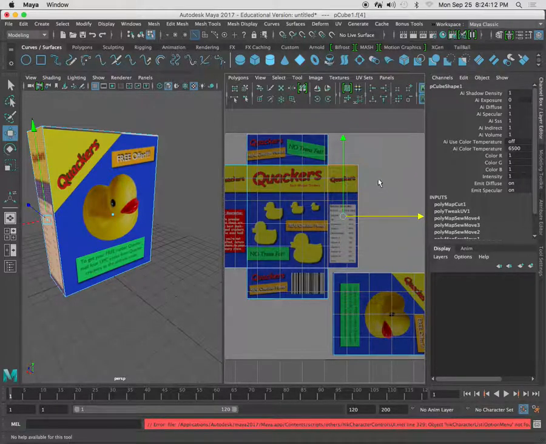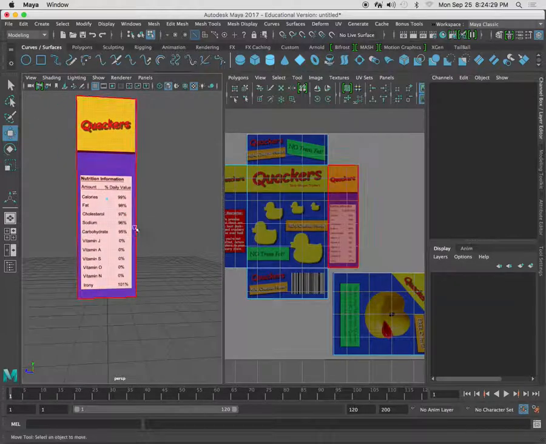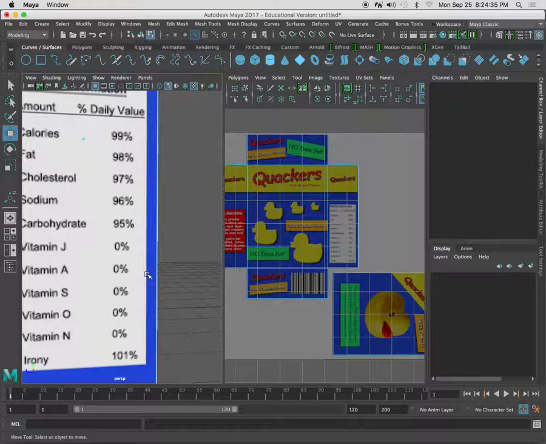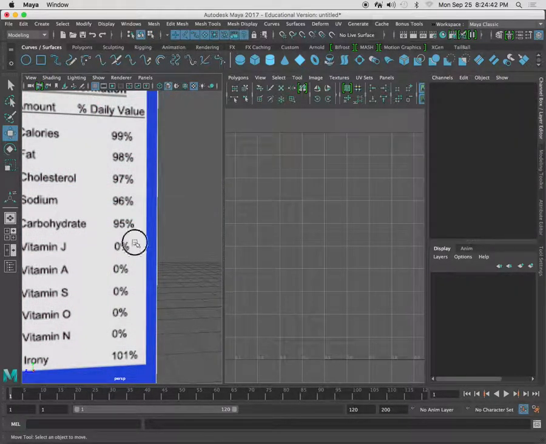Does this really not have any trans fat? I beg your pardon? It doesn't have any trans fat? Any what? Trans fat? Yeah, because it's virtual. If you look at the nutritional information, the only thing that's in there is irony. 101% of your daily requirement of irony. 101%.